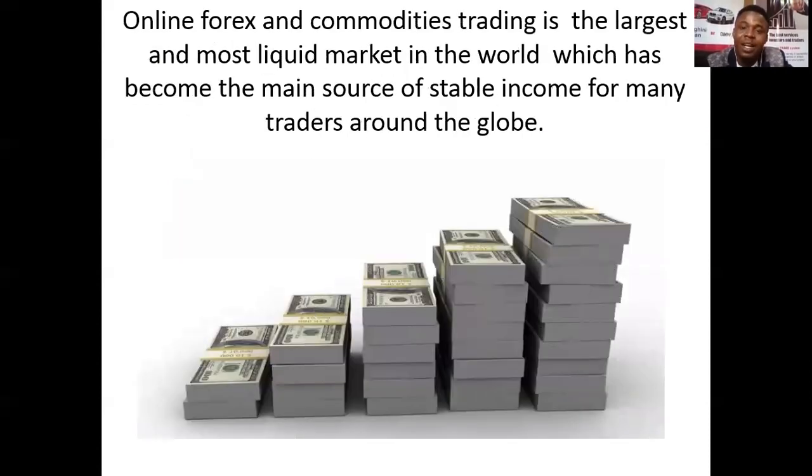Of course, you know the forex trading and commodity trading is the largest and most liquid market in the world, which has become the main source of stable income for many forex traders and online entrepreneurs around the world. But it's unfortunate that a lot of people need to understand how they can go about forex trading online.